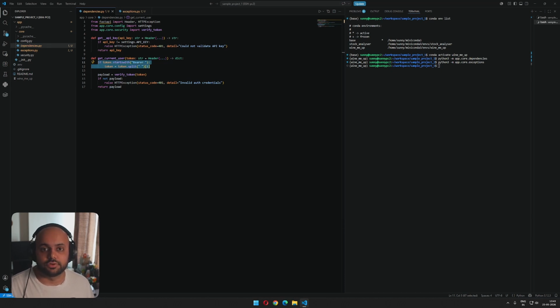So if the string that we are receiving, the token, starts with bearer, it will split it and only return the token part itself. So basically, it robustly handles the client that sends bearer as well as the client that sends the raw token.